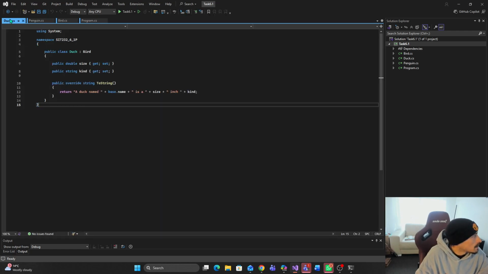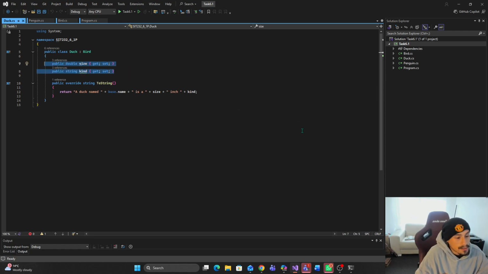I will now open my duck class. Here is the duck class. It also inherits from bird. It contains additional properties called size and kind. The duck class overrides toString so that it can display the duck's name, size, and type. This shows how subclasses can extend the functionality of a base class.